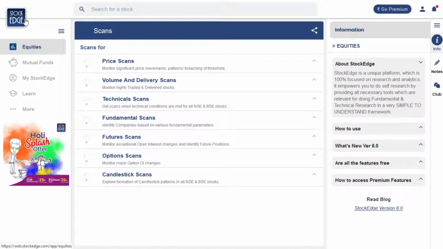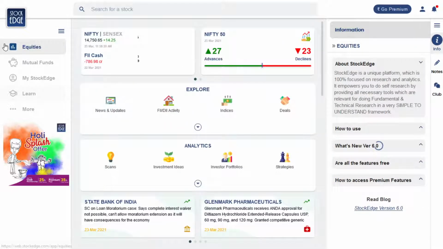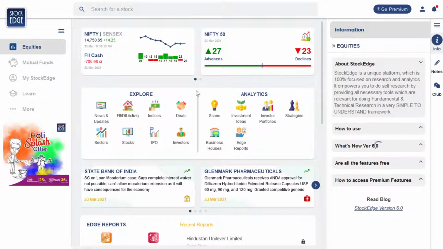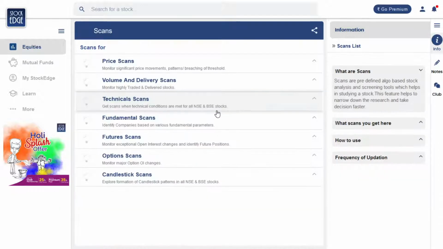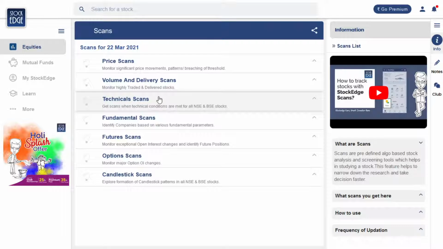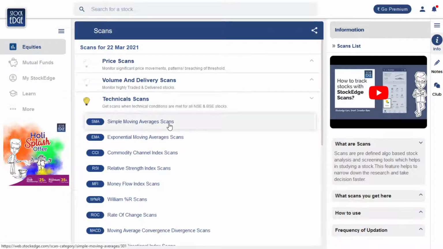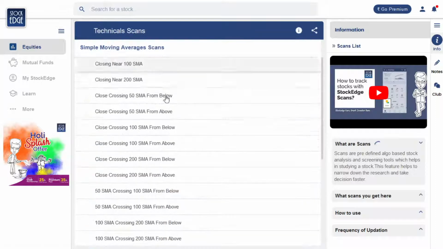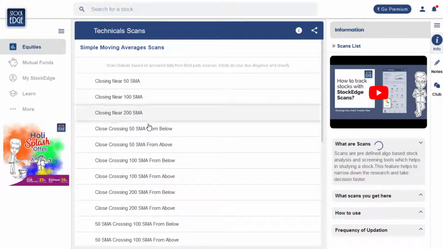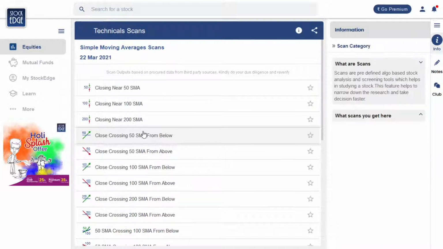So real quick I'll show you. This is StockEdge का home page. This is the StockEdge home page, right? You go to scans here. When you click on scans, you can find technical scans. Technical scans में simple moving average scan, और उसमें मैं क्या देखता हूँ, I'll just click on it. उसमें मैं पहला देखूंगा, close crossing 50 SMA from below.